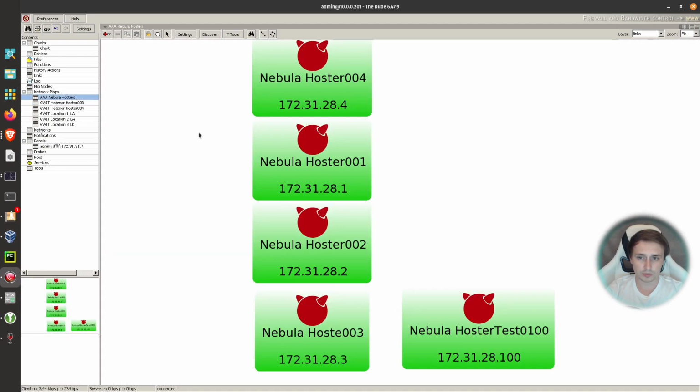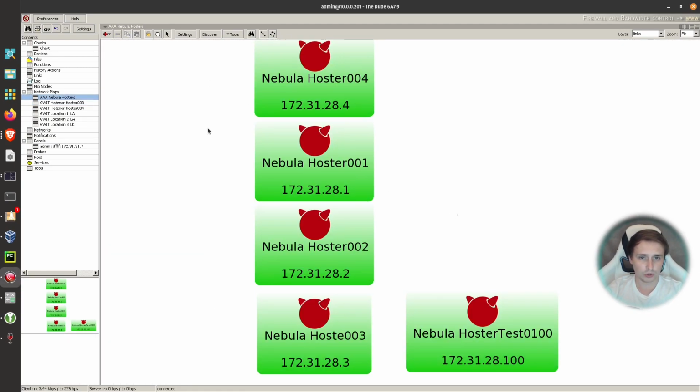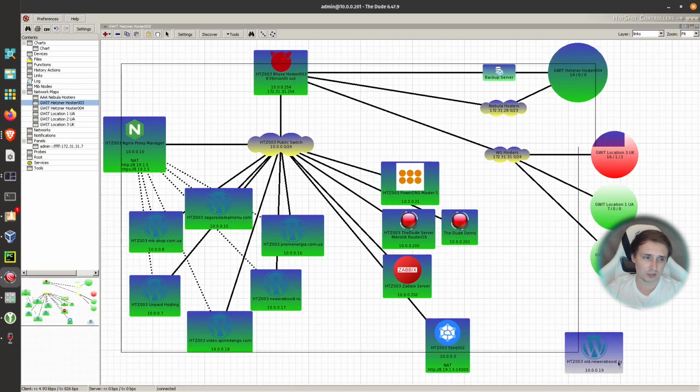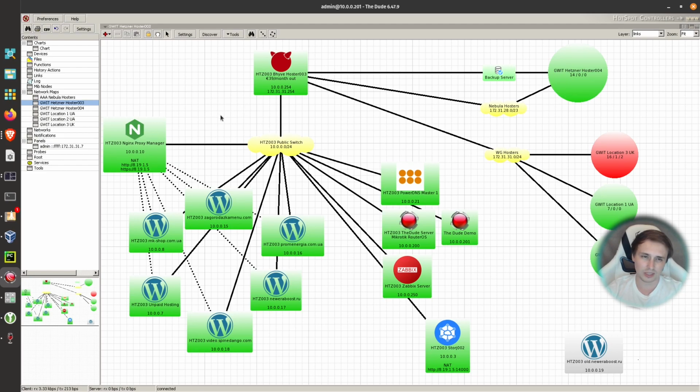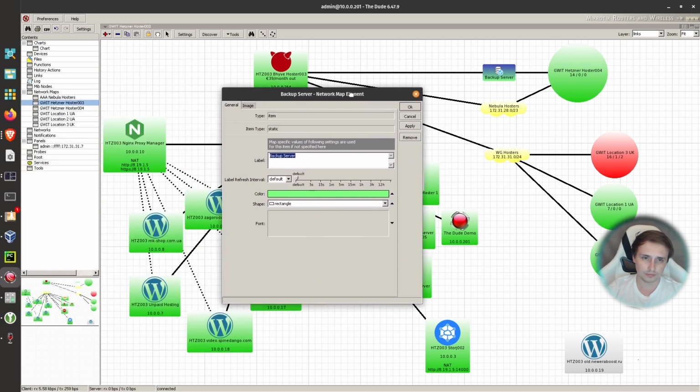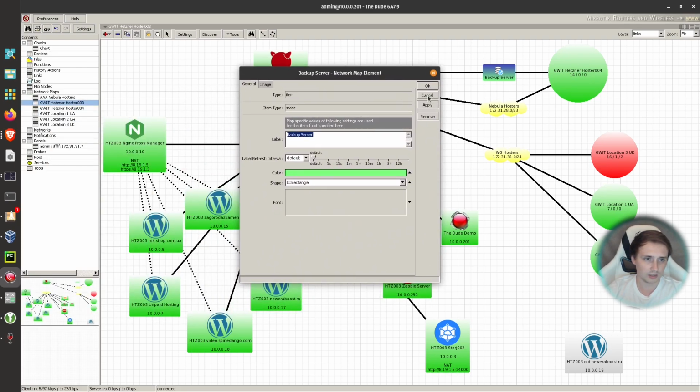So as a first map, I have Nebula nodes. If one of the Nebula nodes goes down, I'll log into it and I'll check why the service turned off. And you can have maps as simple as this, or you can have maps as complex as this, and this is actually not that complex, but you get the idea. You can have multiple elements, connect them with links, you can have networks, you can have nodes, you can have links, and you can have static objects. Because this is, for example, a static object.